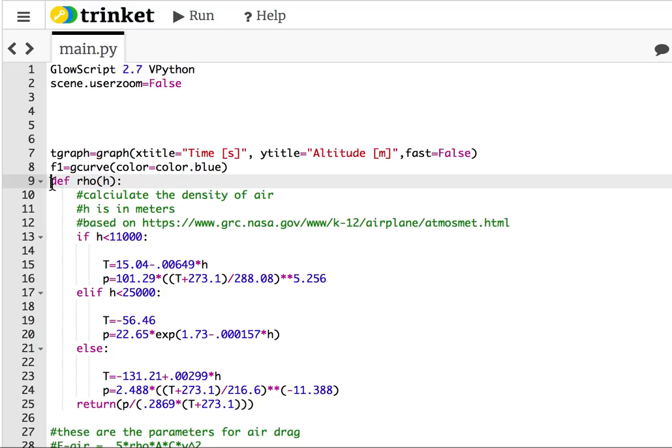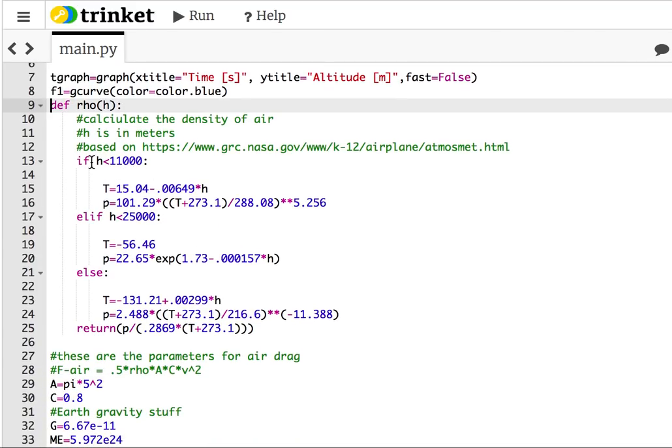Okay, this is the function rho for density. I give it an altitude and it gives me the density. I got this model from, actually, here's the website right there. It bases the density of the atmosphere as you go up super high on the temperature and the pressure and these different parameters. So I just made a little function here.